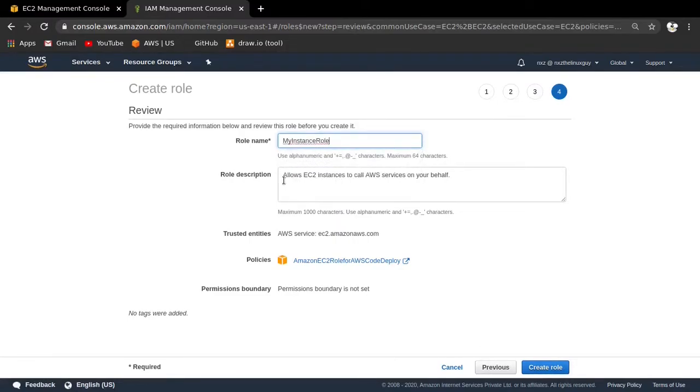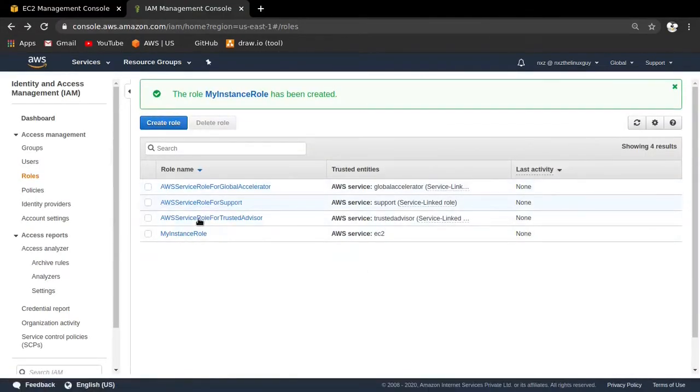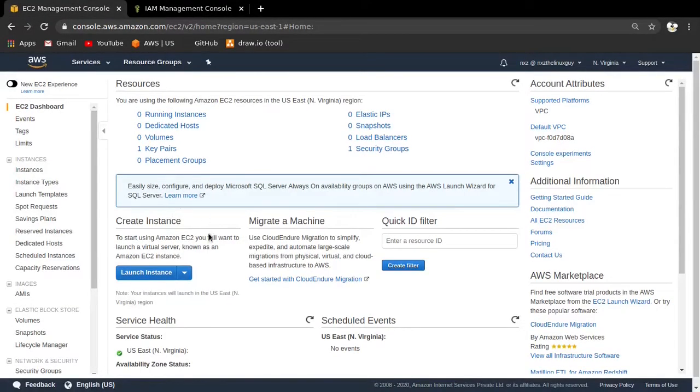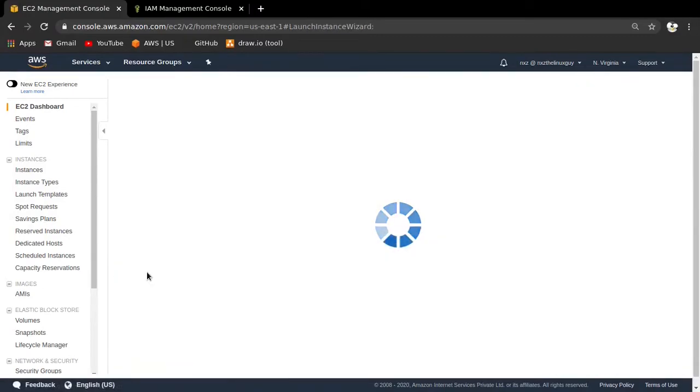So that's the role name. Description looking good. Create role. So that's our instance role. Let's go to EC2 instance and launch that instance with that role. So launch instance.